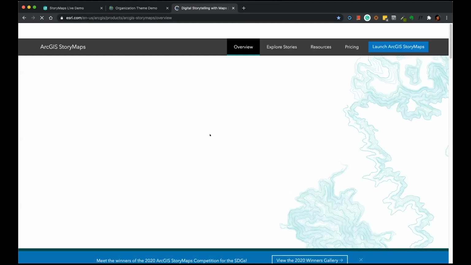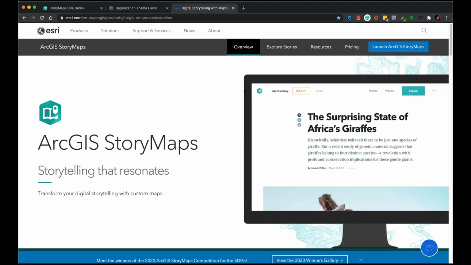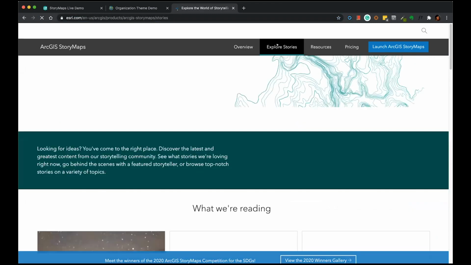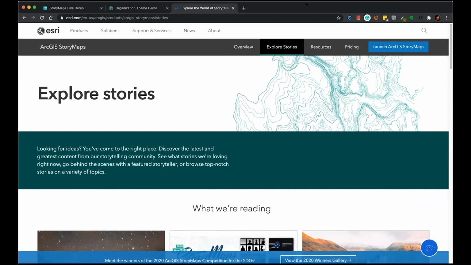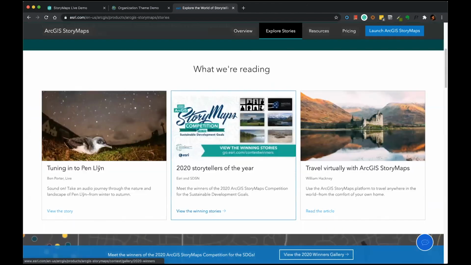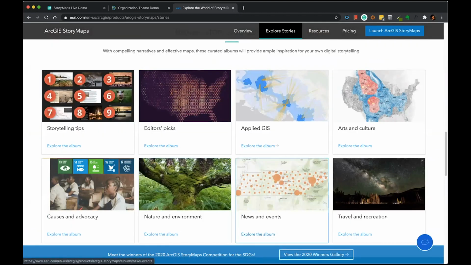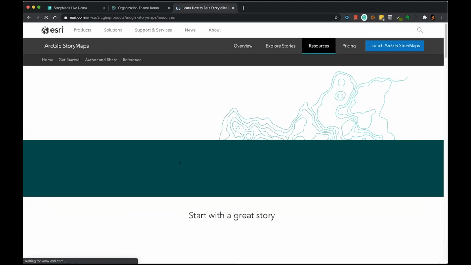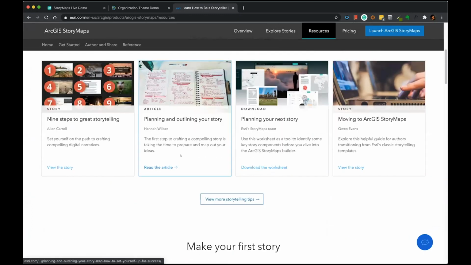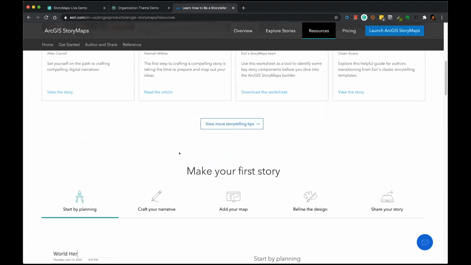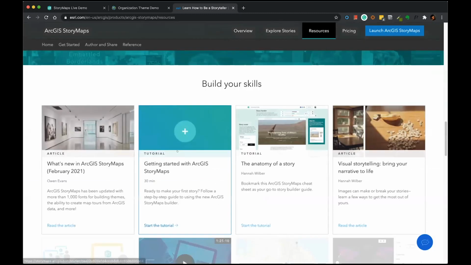Now, when you go there, you come to the story maps landing page. This has tons of information about the product itself, and you can see the stories that are being created by the broader story maps community. So here, some of you who are on this call right now, some of your stories might be featured in this area. So you can browse different topics of stories. You can also go and see the resources that our team and other teams at Esri are putting together to help you get started, as well as take your stories to the next level.